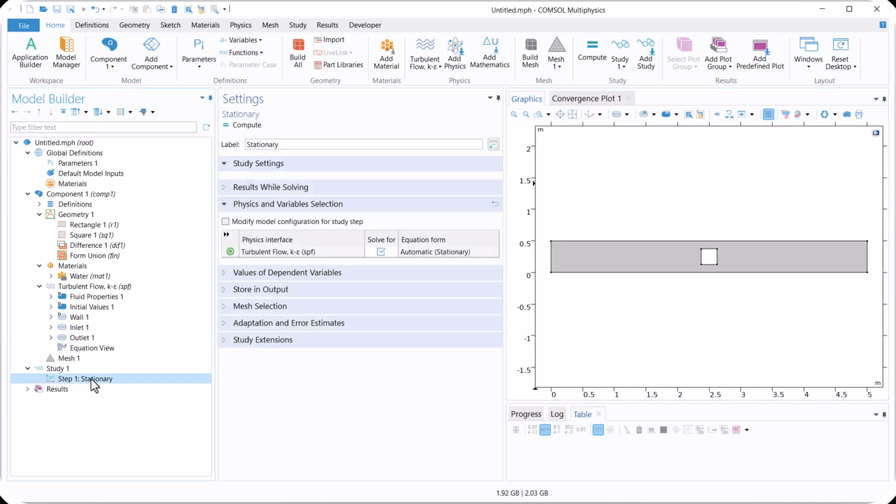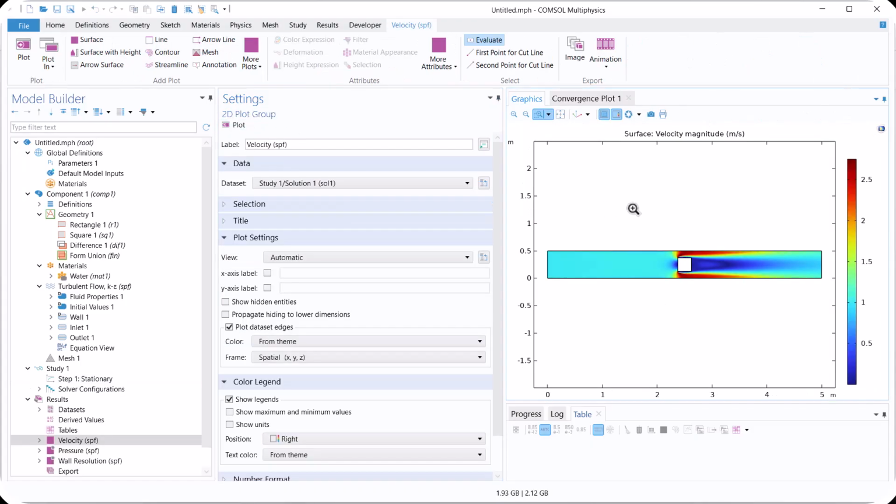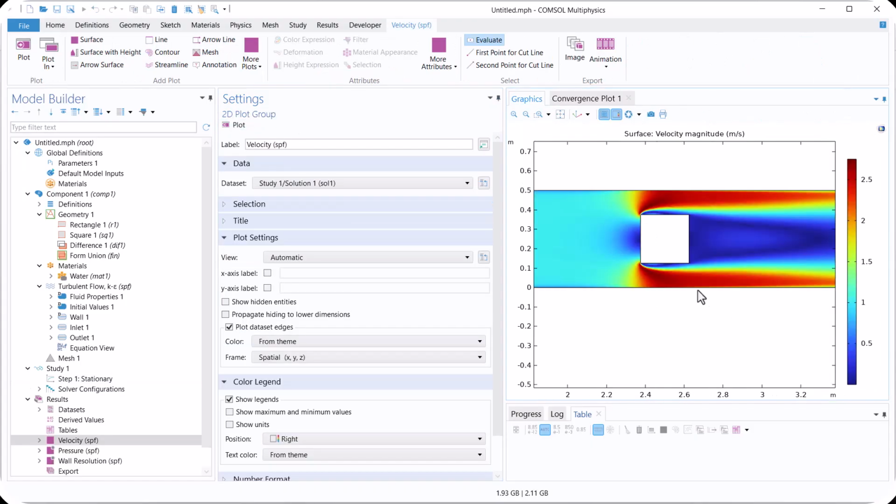Click on Stationary and compute the model. It is our velocity distribution. As you can see, in this area we have higher velocity because we have the obstacle here.